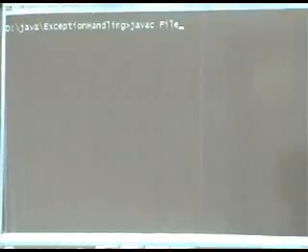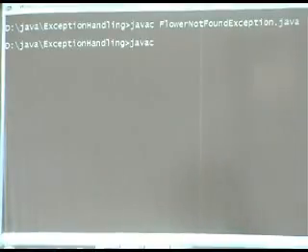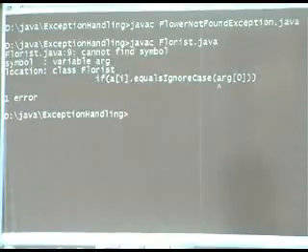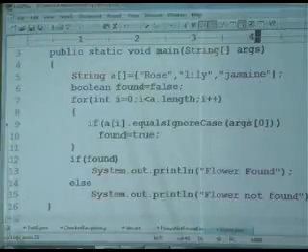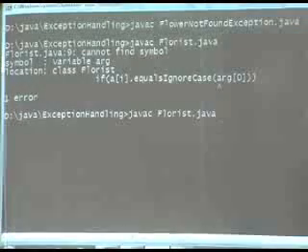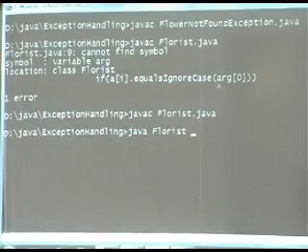Our FlowerNotFound also, and our FlowerNotFoundException also, and our Florist also. Okay, it should be args, I guess. Args. Yeah. Fine. Okay, give the name. Give anything. Red rose.